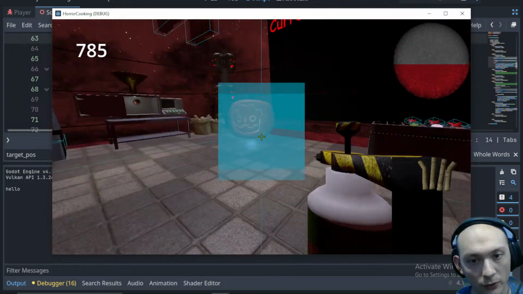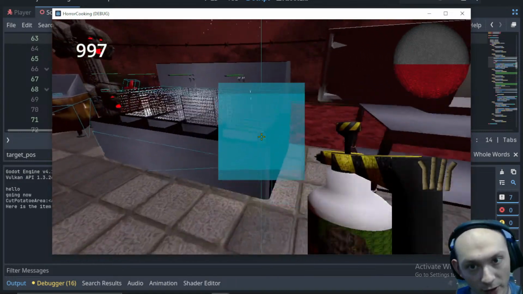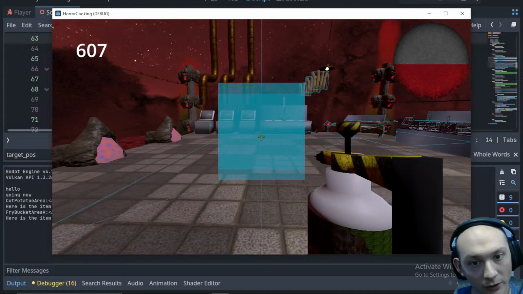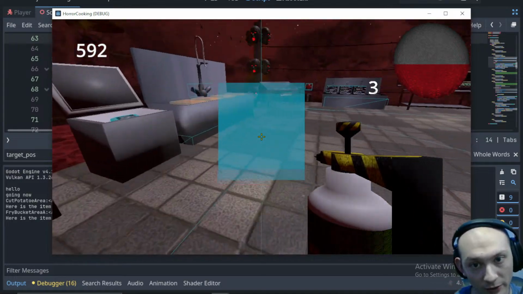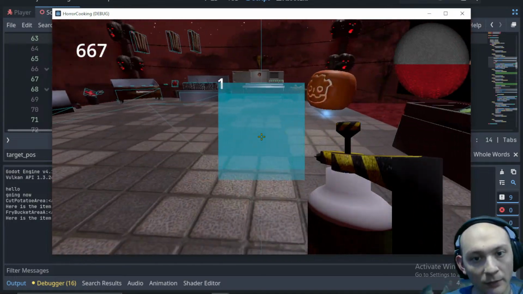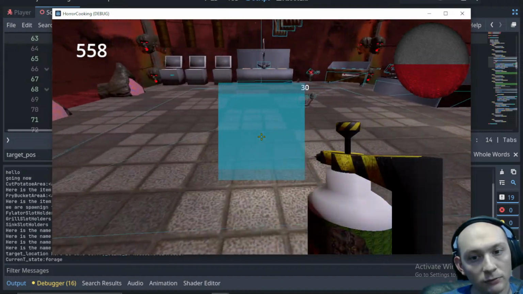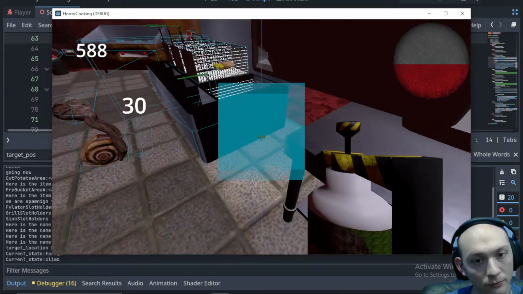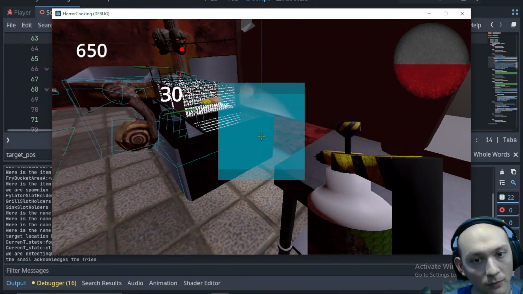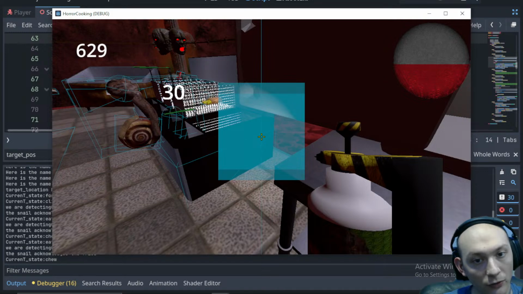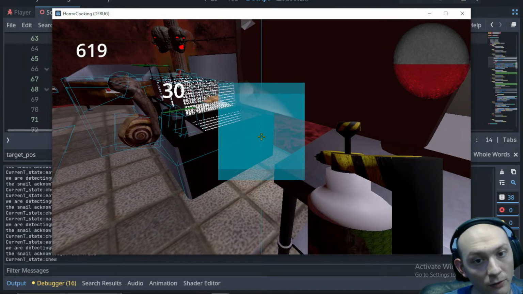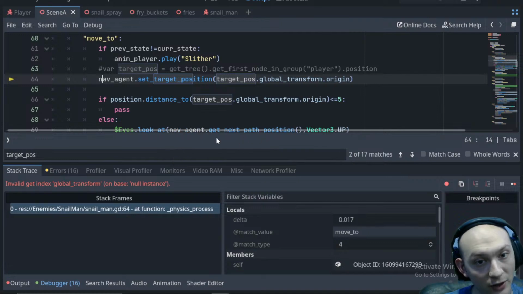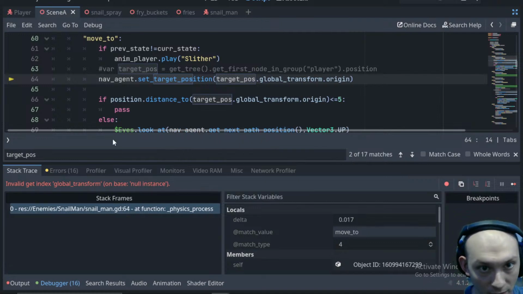Cool. So now we're going to grab these fries and throw them in here. We'll wait for the snail man to cometh. He's charging up there. He should eat much faster now. 1, 2, 3, 4, and then he tries again. Target position is null. Wonderful.